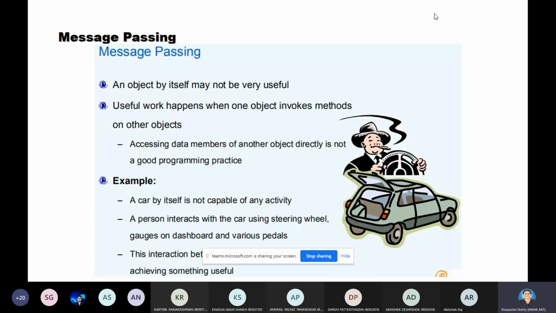Okay. So this object interacts with another object by invoking the methods of that object. The communication happens by calling the functions or calling the methods or invoking the methods on other objects. Fine.